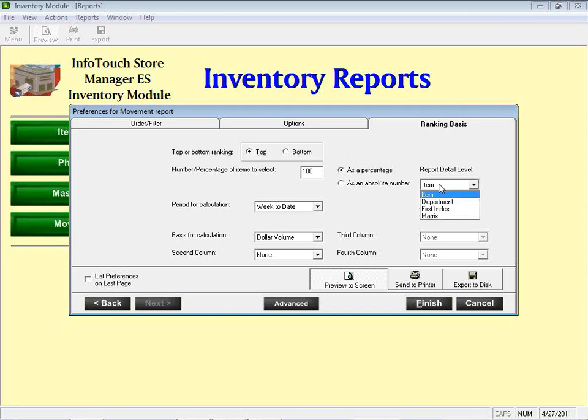We can summarize at the item level, the department level, the first index, which is the index after the department, or give it a matrix sort of approach. We'll get to these in a second. But let's leave it for now at the default of items. So for each of the items that we selected, we're going to report. And now tell us what you want to report on.